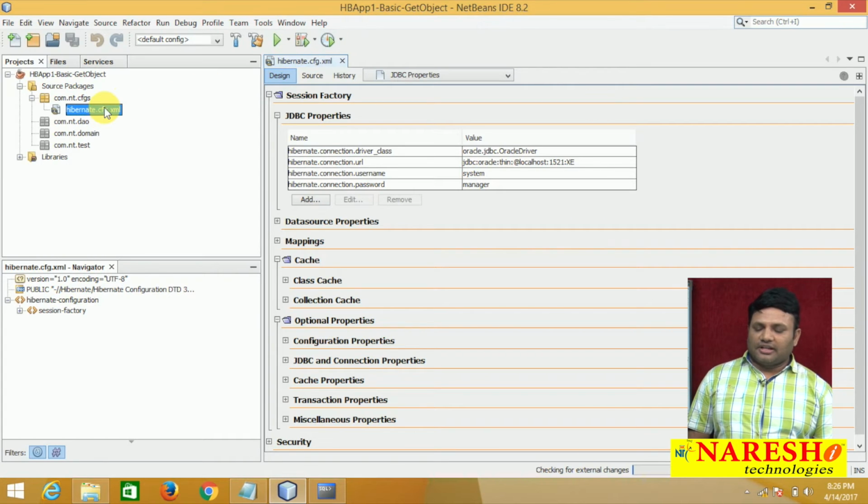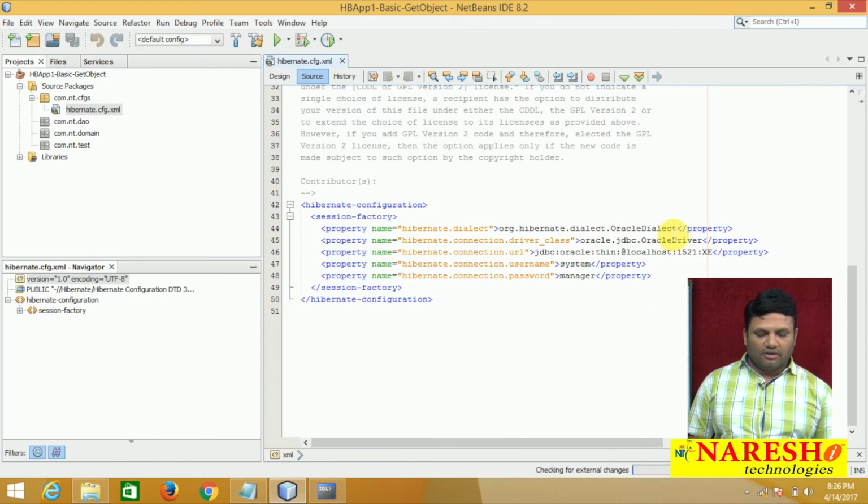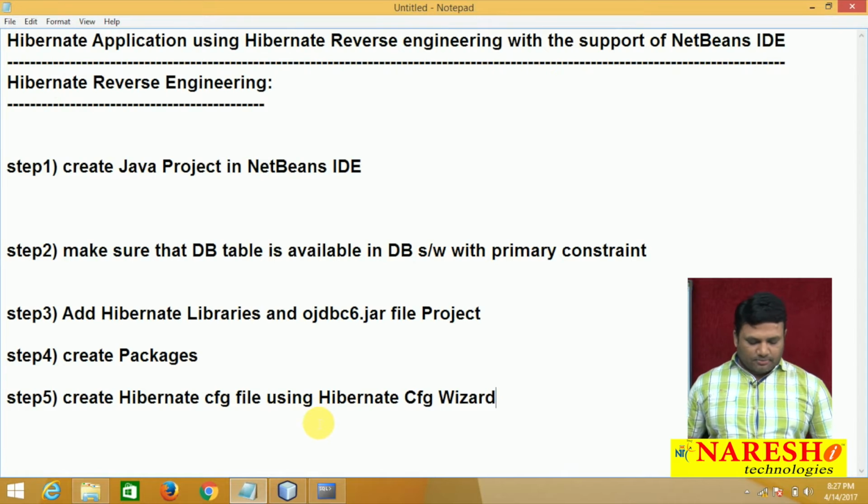Yeah, after taking some time, it has generated the configuration file. You can see the source code here. Yes, beautiful things have happened. Dialect is picking up automatically, driver class, URL, username, password, everything has come really nice. So, with this we are ready with the configuration file. So, let's go for the next point.